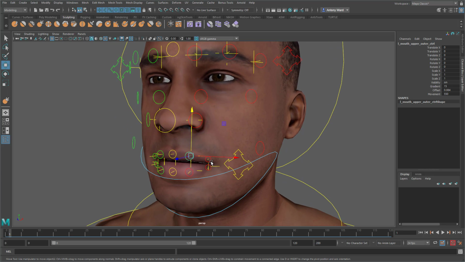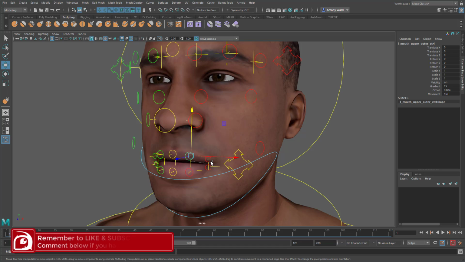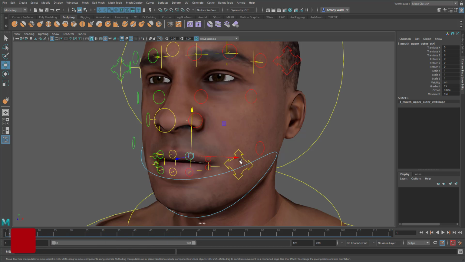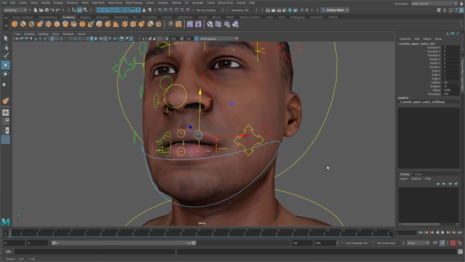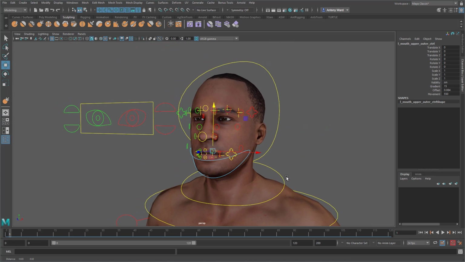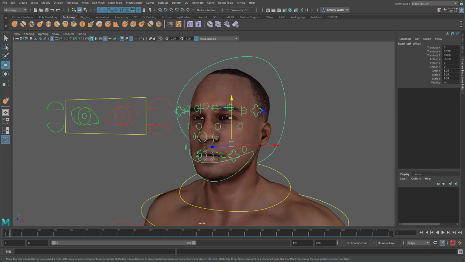Thinking about it, I might add an extra control in the corner here. With this one, we can pull the mouth around to make it wider, move it up to form a smile, and down to make him frown. Okay, let's hide those again.